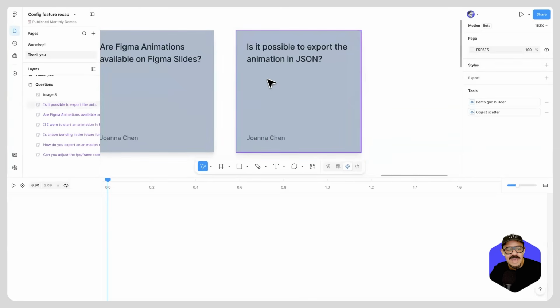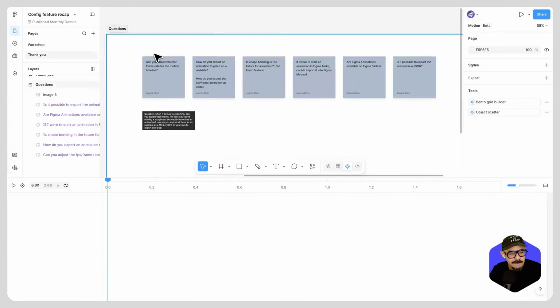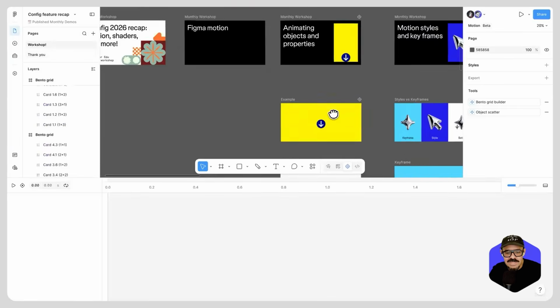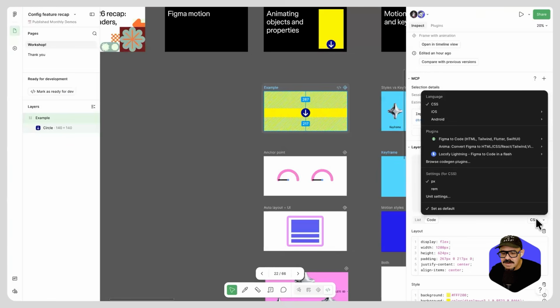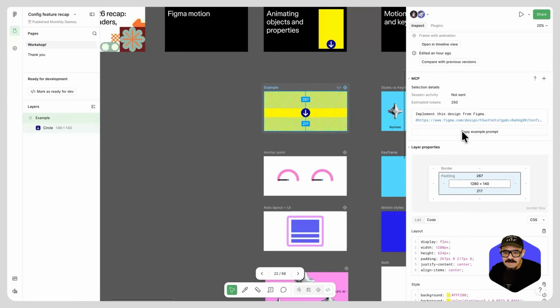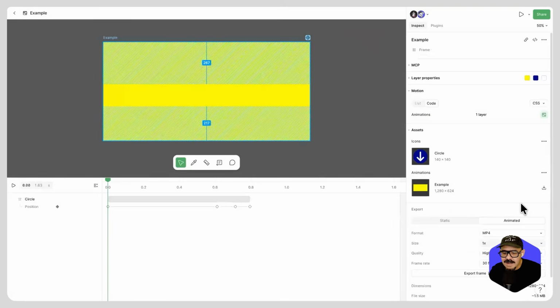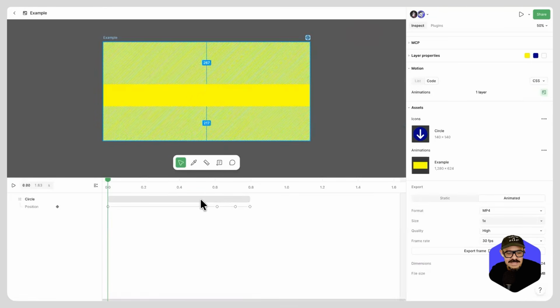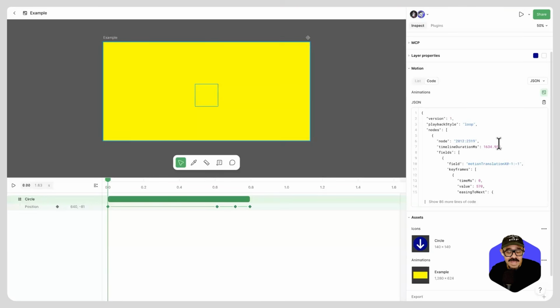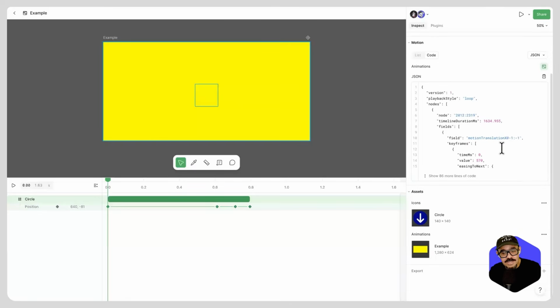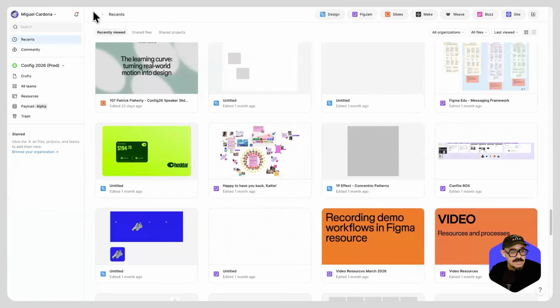Is it possible to export the animation in JSON? I remember there being an option very similar to that previously. If I come over here to CSS, I believe I can go to open in timeline view. And let's say if I select that, I can go, yes, there we go. You can, in fact, get your animation as a JSON formatted representation. So 100%, yes, you can. Fantastic question with that.